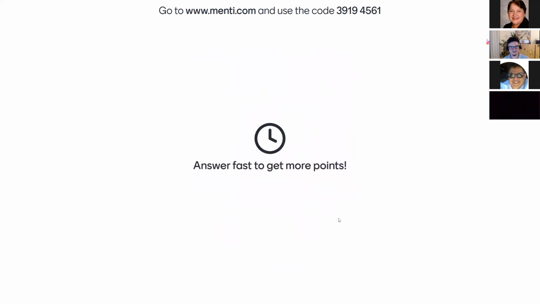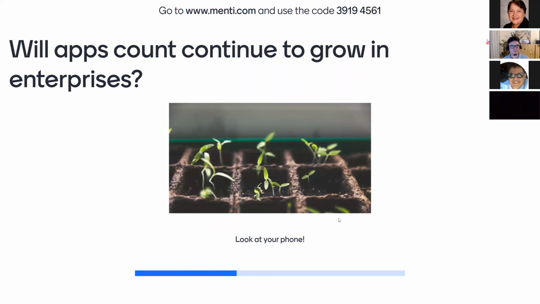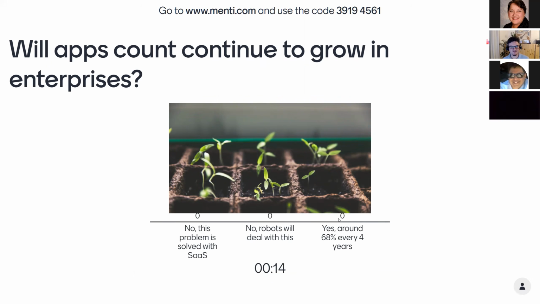So answer fast to get more points. Will the app count continue to grow in enterprises? What do you think? No, the problem is solved with SaaS. No, robots will deal with this. Or yes, around 68% every 4 years. Will the app count grow in large enterprises? Time's up.